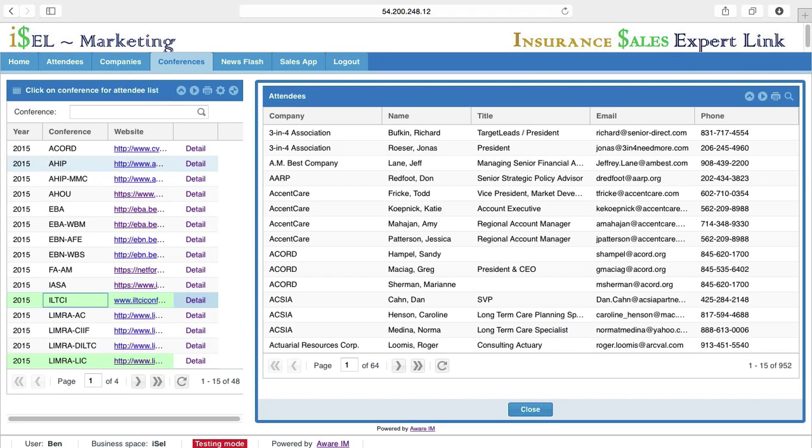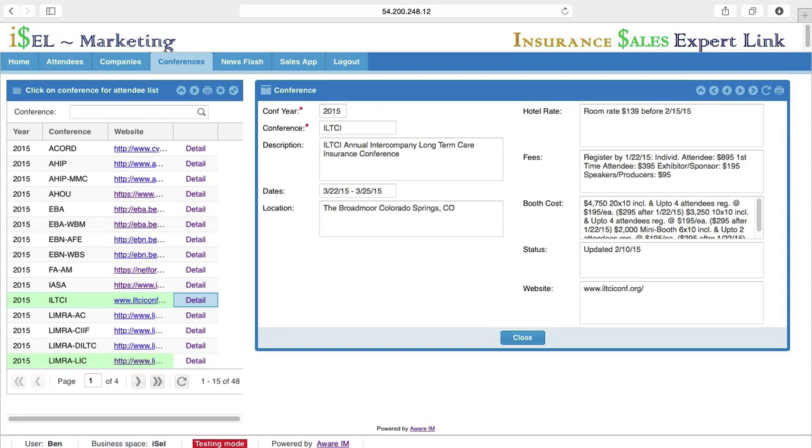Now, the conferences that are not highlighted in green, they either have not occurred yet, or we don't have an attendee list yet for them. However, in any case, if you click on detail, you'll get detailed information about that particular conference. Description of the conference, dates, the costs and fees for rooms and booths, things like that.